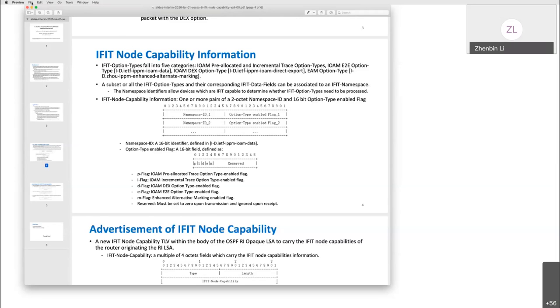So when we calculate the SR path, we also need to specify if the in situ OAM can be done for the SR path with the SR policy. When we calculate this information, we need to collect it from the network nodes to understand the capability. Or else the in situ OAM functionality will fail for this SR path. So from this point of view, I still think this IFIT capability is a path attribute.